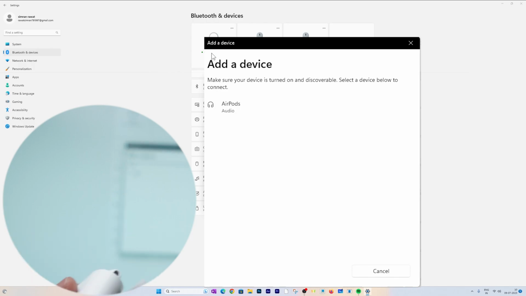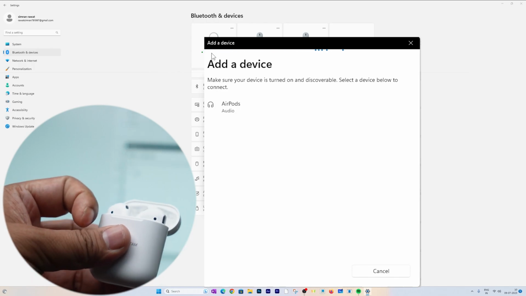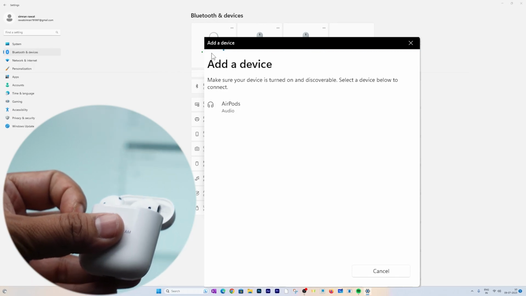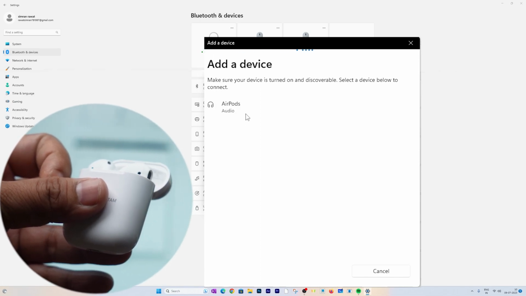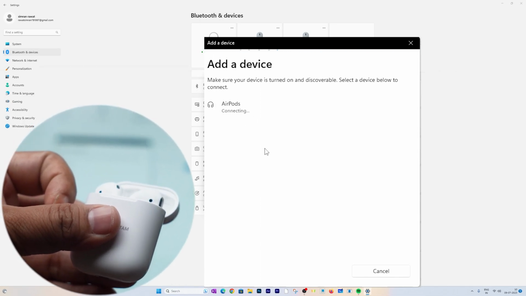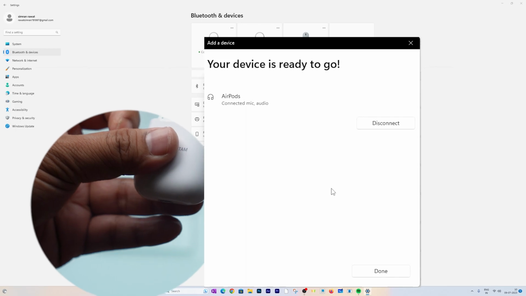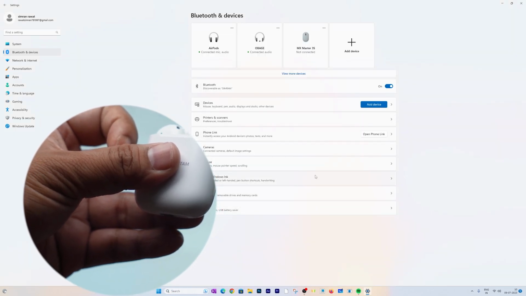And here we go, we can see AirPods Pro. In some cases, it can also show headphone first and later on it will show AirPods. Now simply we need to click on connect. And in this way guys, we can see it has now successfully connected.